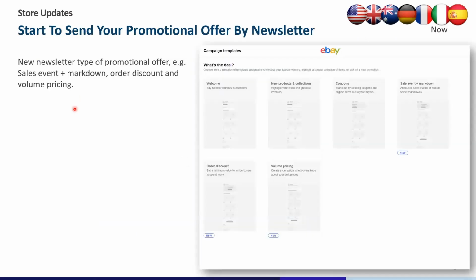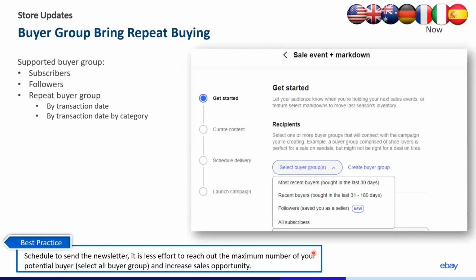Now we have added new templates in the newsletter. You can now select sales event markdown, order discount, and volume pricing templates while sending out newsletters. All of these newsletter templates support buyer group targeting.